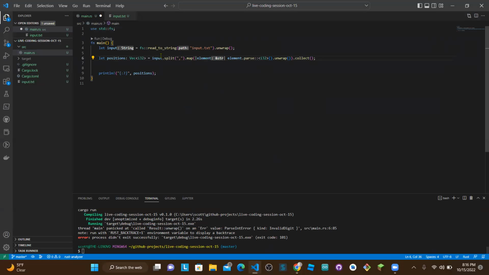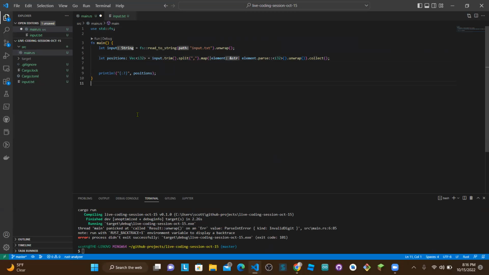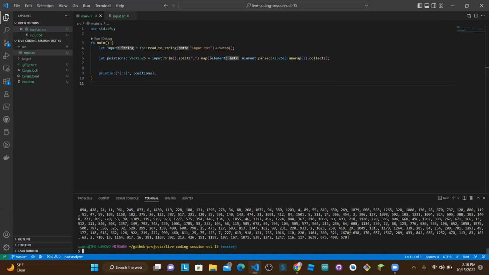Okay, so we can use trim. Input.trim. Okay, so let's see if this works now. Hopefully it does. Okay, it does. Perfect. So now we have a list of numbers.